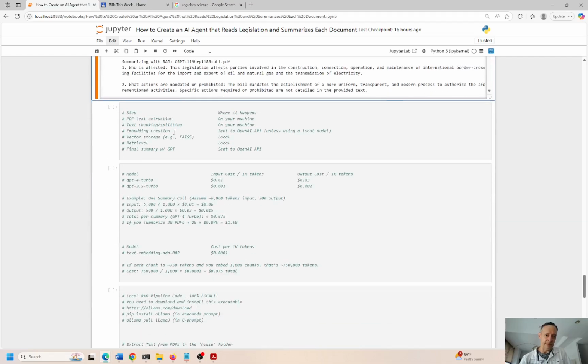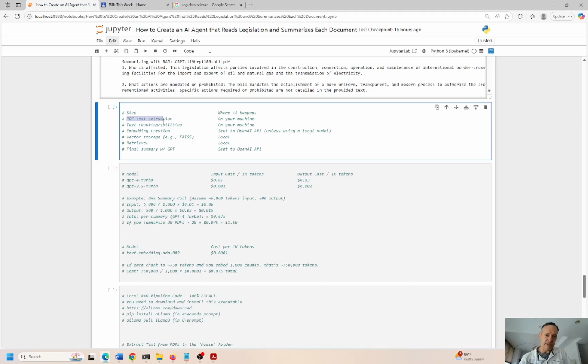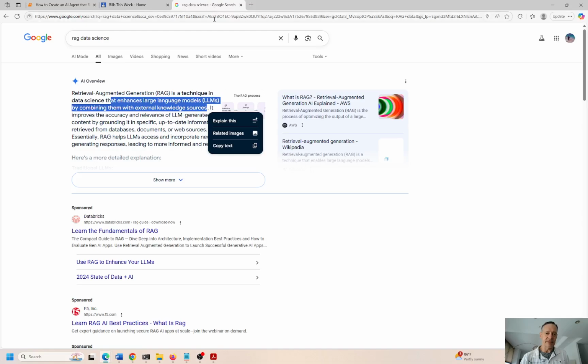Okay, so the PDF extraction occurs on your machine. The text chunking and splitting occurs on your machine with these RAGs. The embedding creation is sent to the OpenAI API, unless you're using a local model. So you can download local models. Hugging Face has about 1.6 million now, I think.